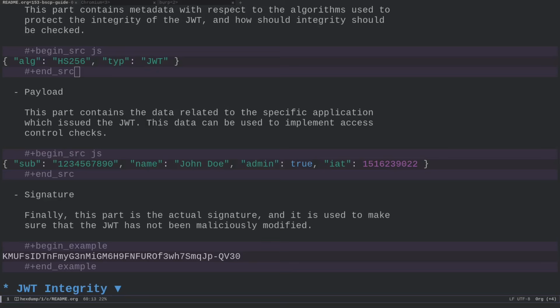So that's the idea. After the header section, we find the payload section. Now this part contains the data related to the specific application which issued the JWT. So here we can find application specific data, and this data in particular can be used to implement access control checks, and also to manage user identities.